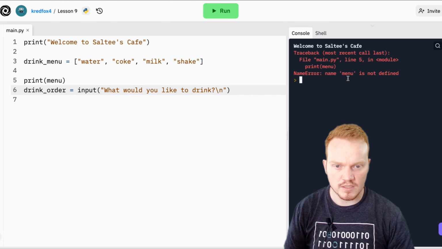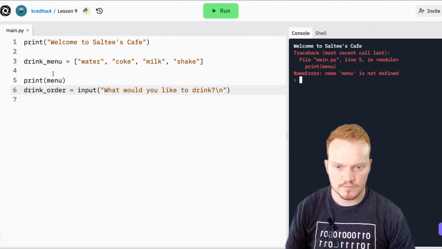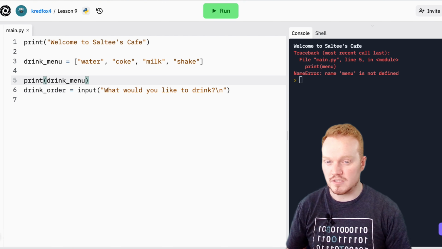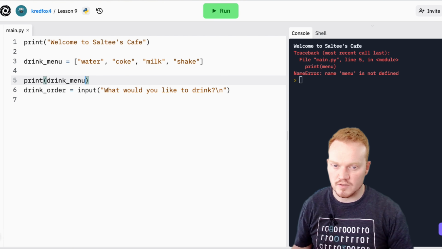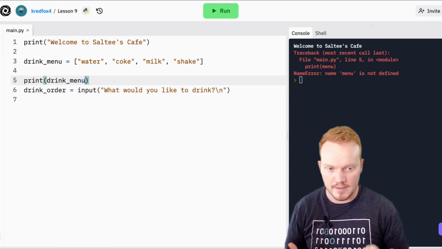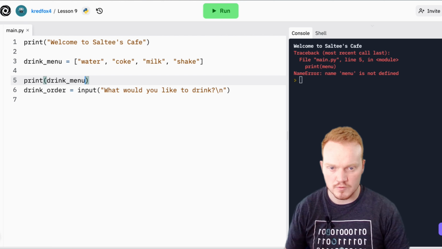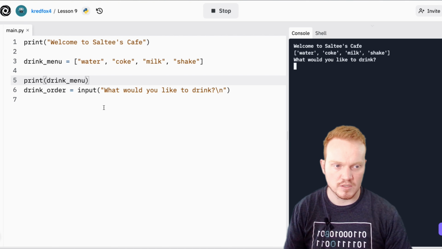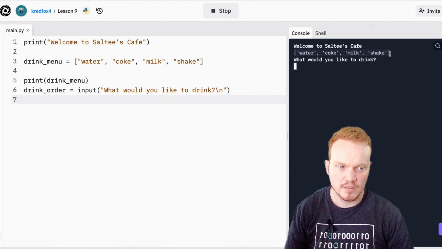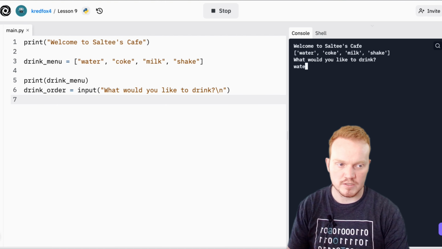Oh, it says menu is not defined. Oh, that's because I called it drink menu. I need to say drink menu. And the reason why I'm saying drink menu instead of just menu is because there's lots of different menus. There's a drink menu, there's an entree menu, maybe an appetizer menu, a dessert menu, and so on and so forth. So I'm going to say drink menu for this. So now the user knows what they can order, and we're asking them, what would you like to drink?